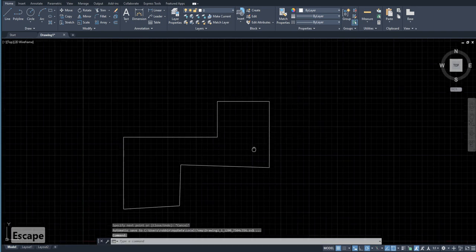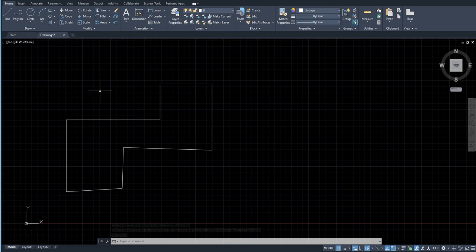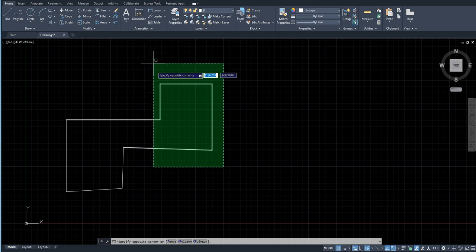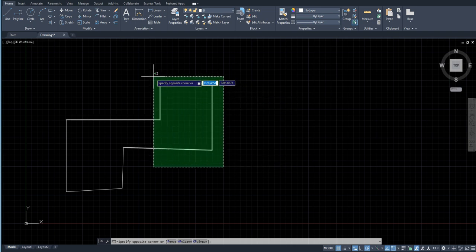Suppose I have this object and I want to increase its length horizontally towards this side. I want these joints to remain as they are and I only want to extend these two lines. So I'm just going to select all these joints that are going to remain constant. Just remember, these joints have to be inside the selection area.